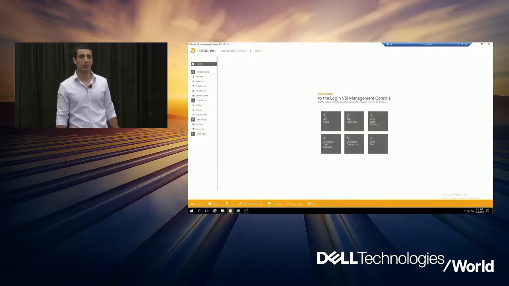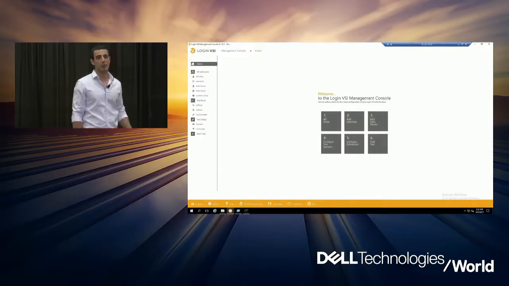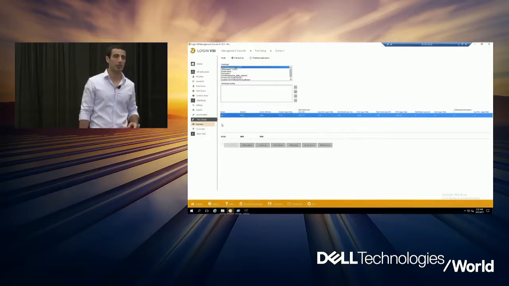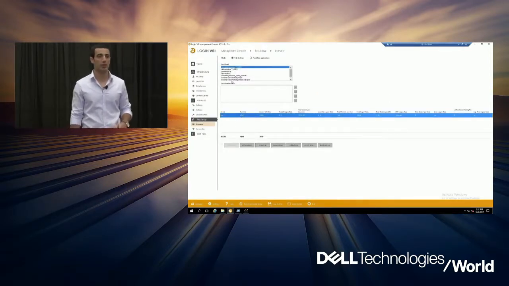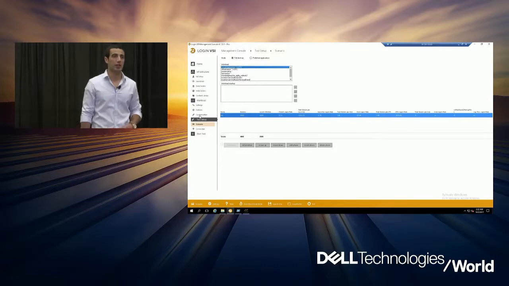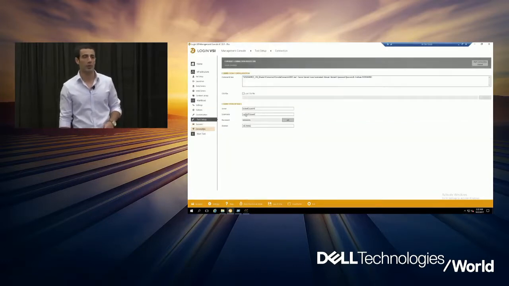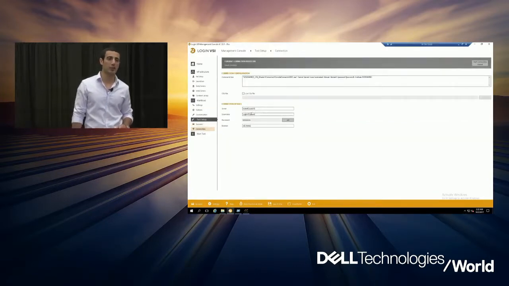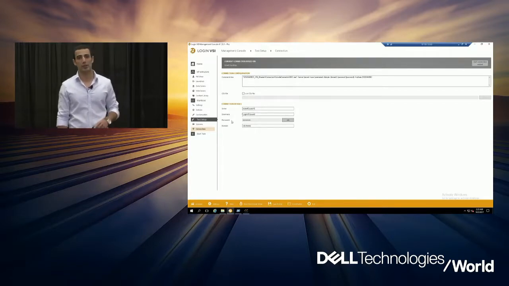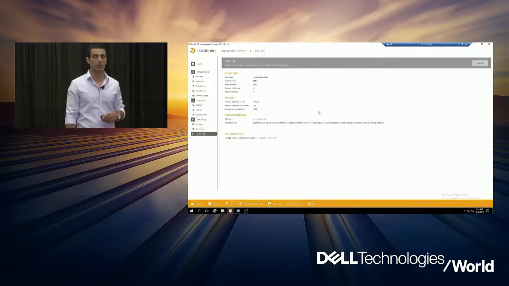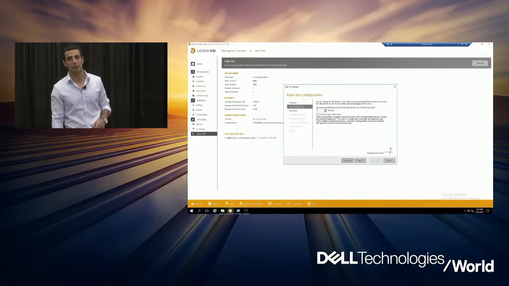On the screen, we can see the Login VSI management console. This console will be used to configure and run our tests. Here we can see the number of sessions and the workload type. Here we can see the desktop names and the users that will be connected to our desktops. And now we're ready to start a test.